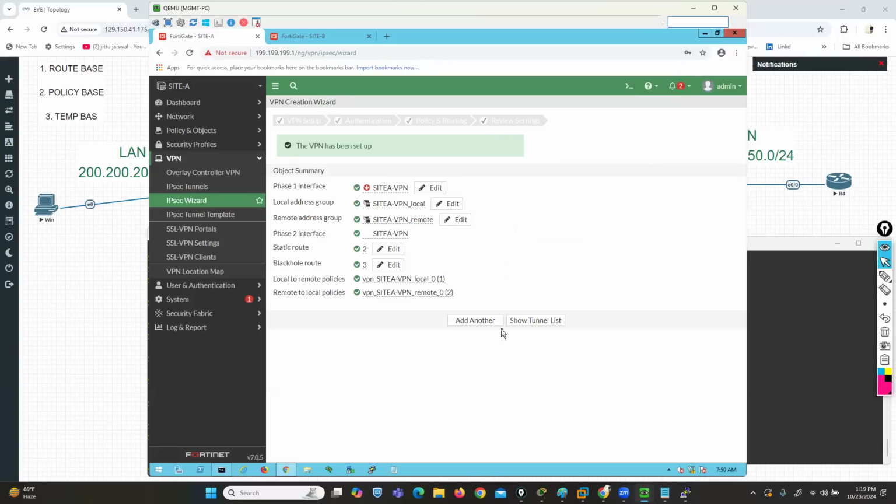With few clicks, our VPN configuration is complete. And it will automatically configure everything. See, it will automatically configure policy, local to remote policy, remote to local policy. So we have two policy. It means template-based site-to-site VPN is a route-based site-to-site VPN.